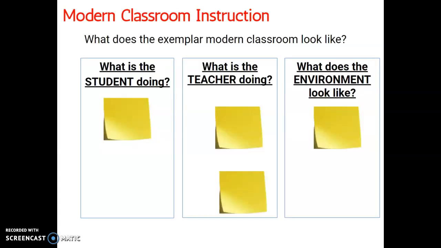Then the last piece that we had our groups work on is understanding what the exemplar modern classroom looks like. We want to know in our particular buildings in Newton Conover City Schools, what is the student going to be doing in the classroom if it's modern learning? What is the teacher doing? And then what does the environment look like? We collected this data and we'll be using this to help each school define what that's going to look like in their classroom and in their buildings.